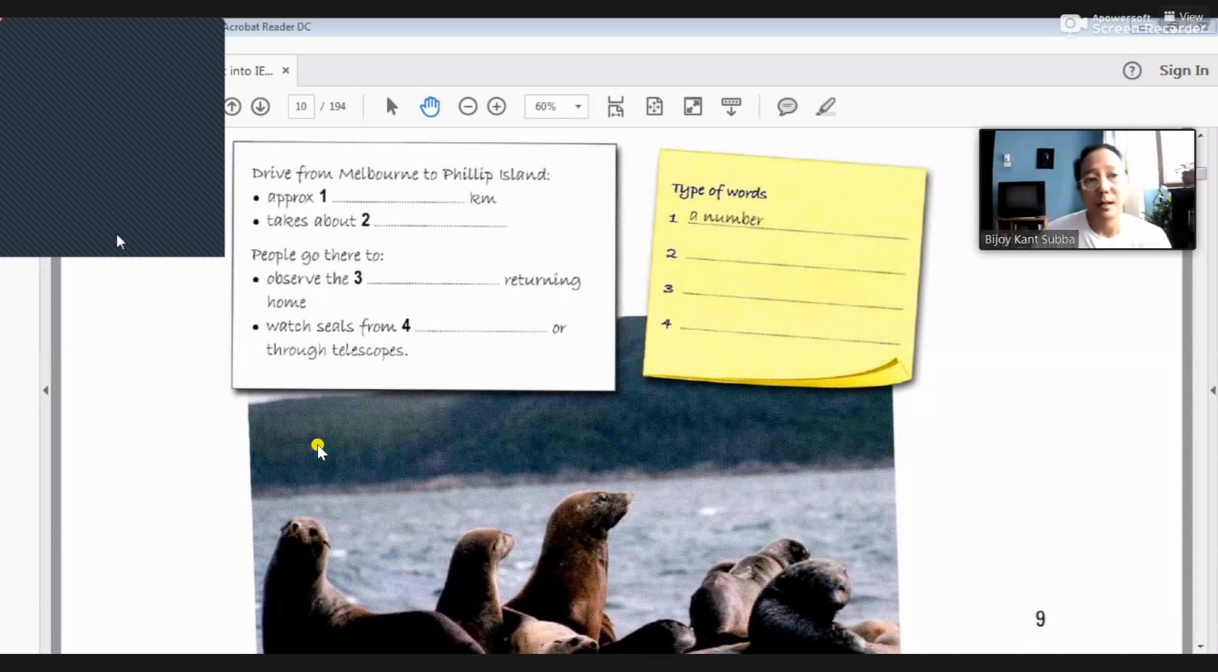You need to get the ferry across to the island. Phillip Island is famous for its little penguins, and many tourists go there just to see them. People like to watch the penguins making their way along the beach at the end of the day.